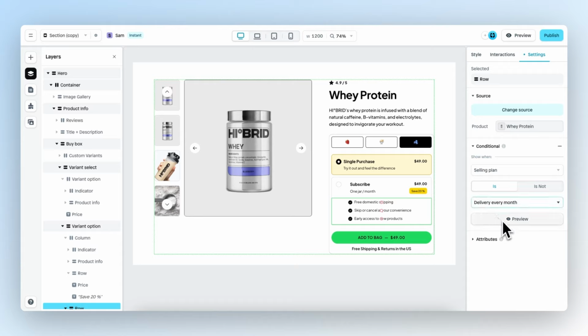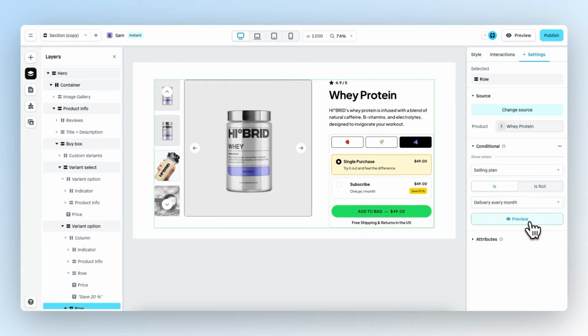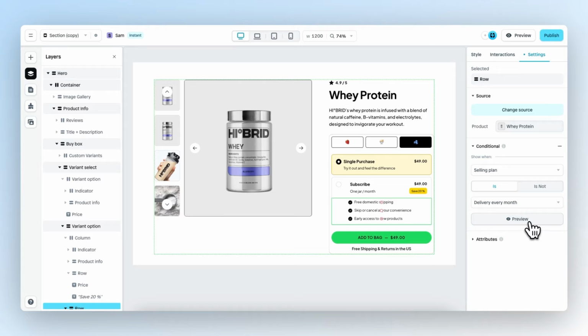So now when we preview, the single purchase is active, so that means that the subscription information should not be active and should be hidden. So let's click on preview, and as you can see, when the single purchase selling plan is selected or active, the subscription information is not being shown. And that's exactly what we want.